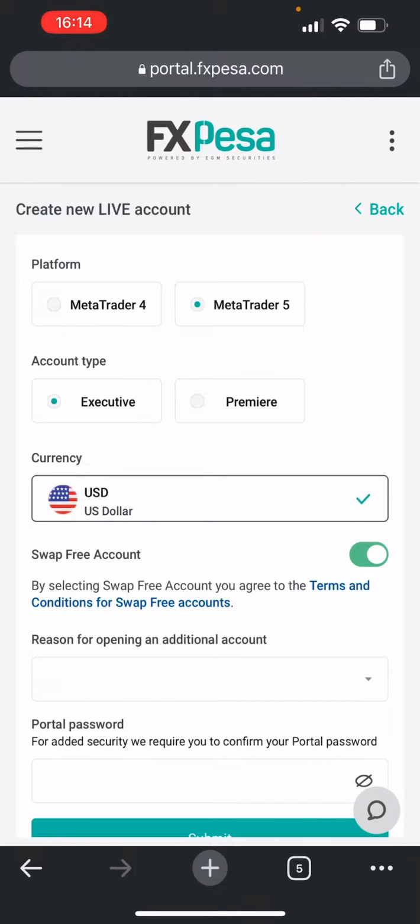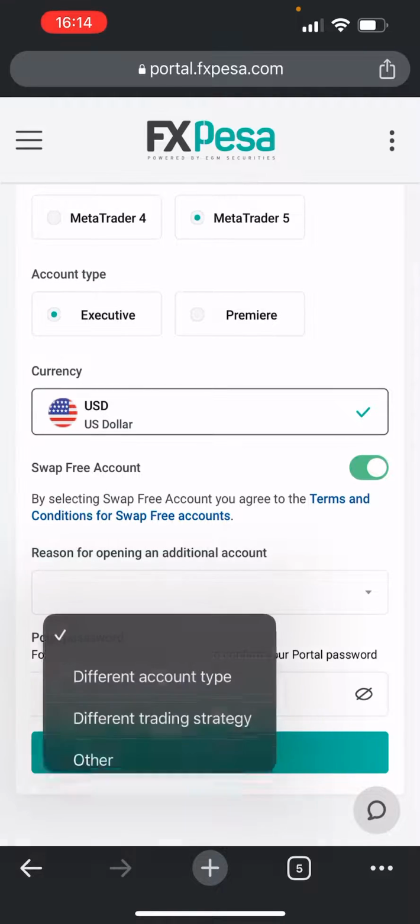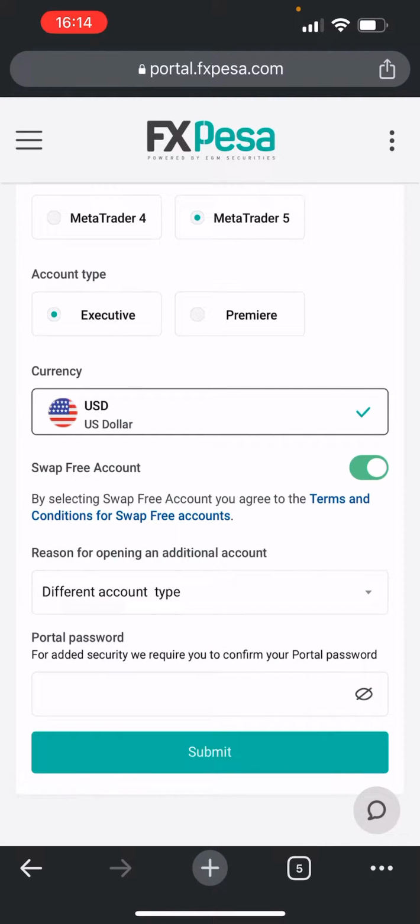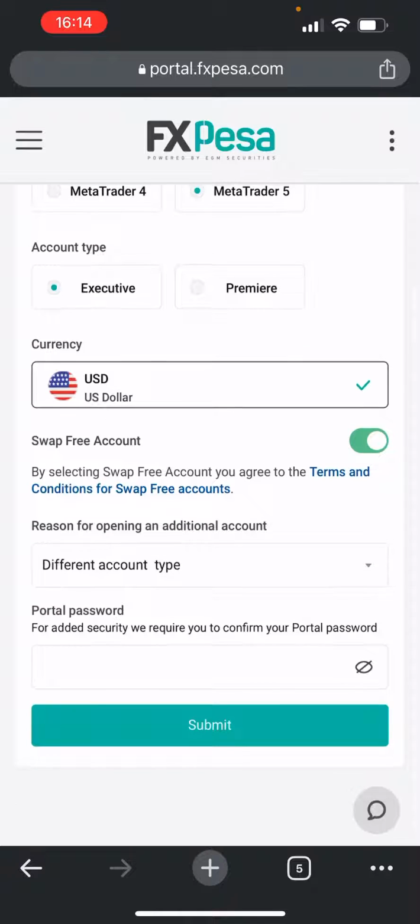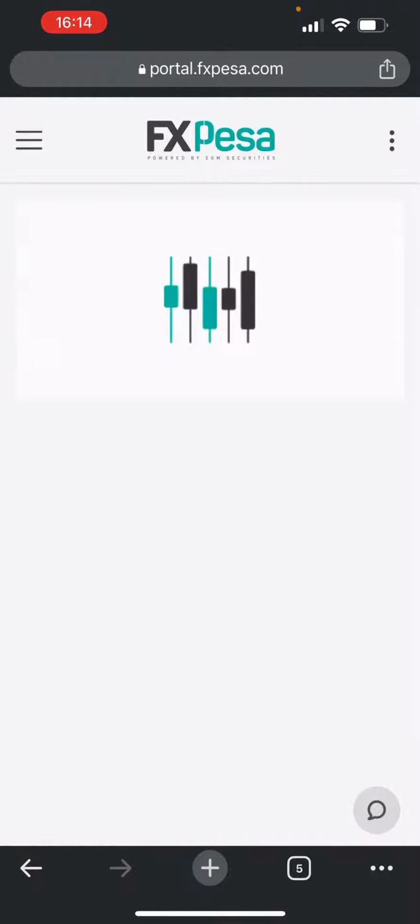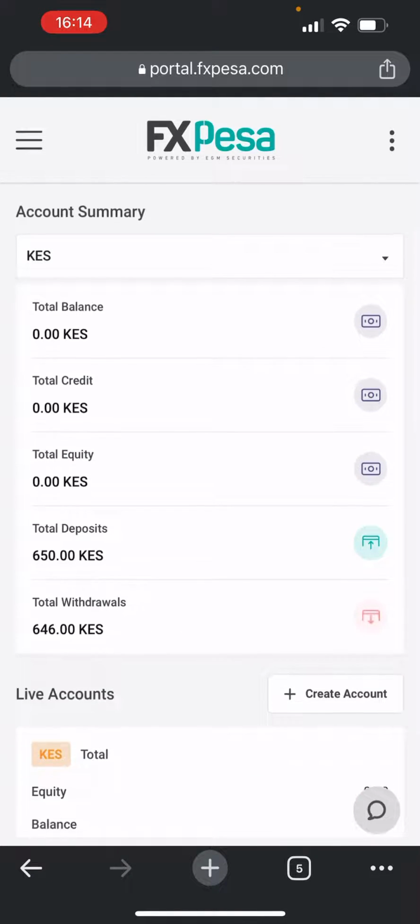Switch on the swap free option over here, and then you can select the reason, saying it's maybe a different account type, and then type in your portal password. The portal password is the password that you actually log in with to your Fxpesa website right over here. There's the next step that you have to do right over here.